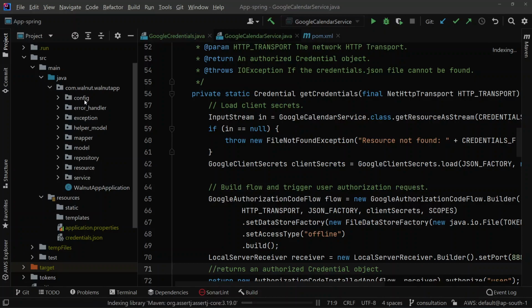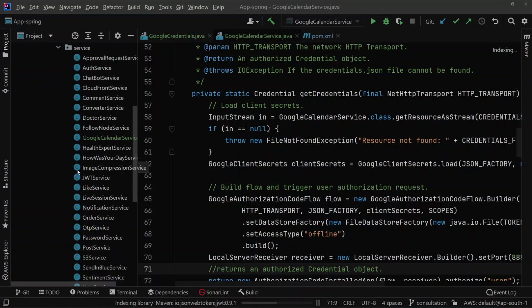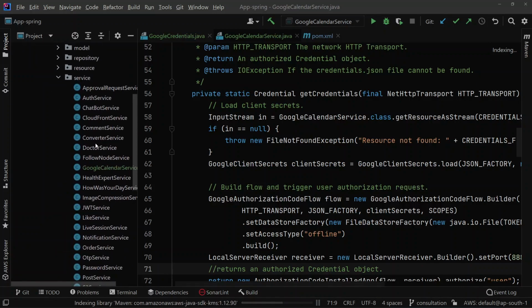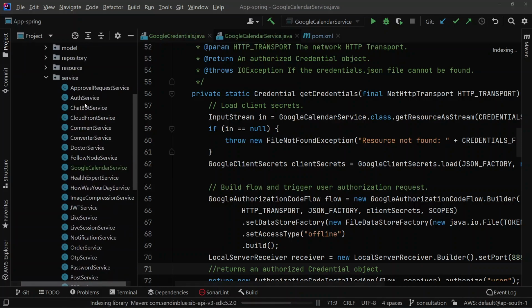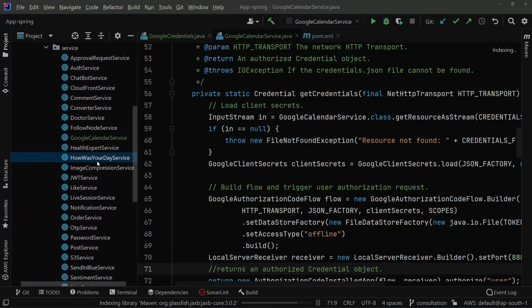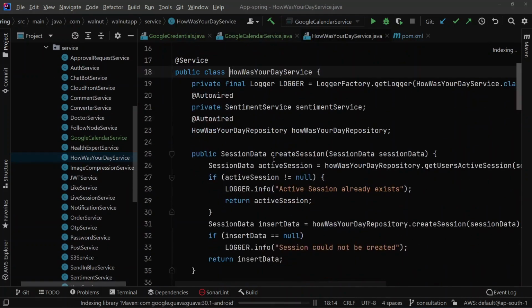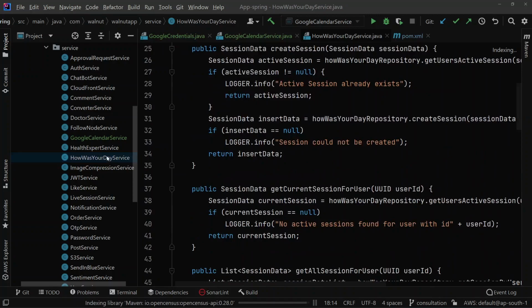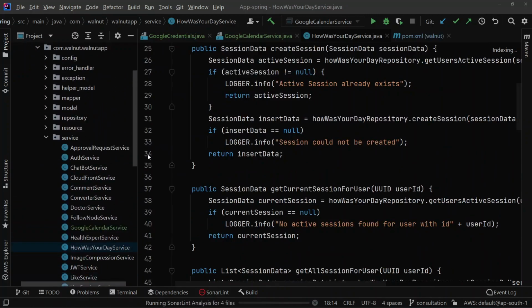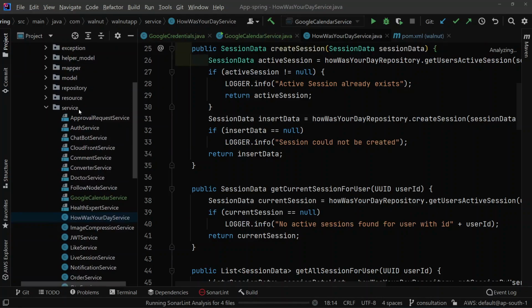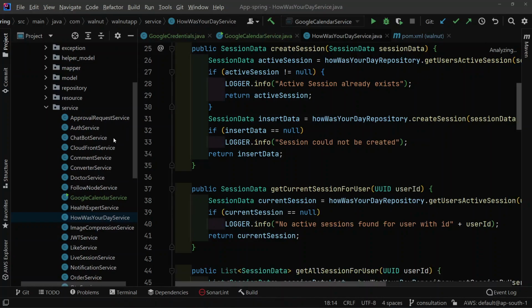Inside these, there are multiple packages. There is a package called config, then error handler, then exception, then helper, model, mapper, repository, resource, and service. If I open this service package, you can see that there are multiple Java files written inside this package. Each of these service files has the name service, because I have named it like this.